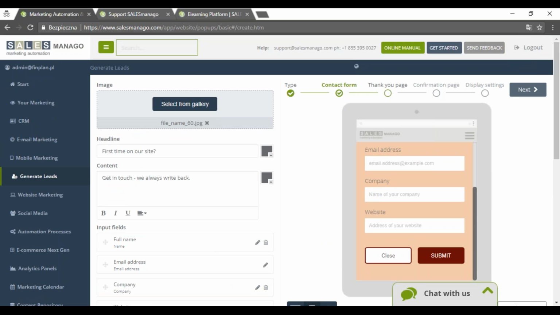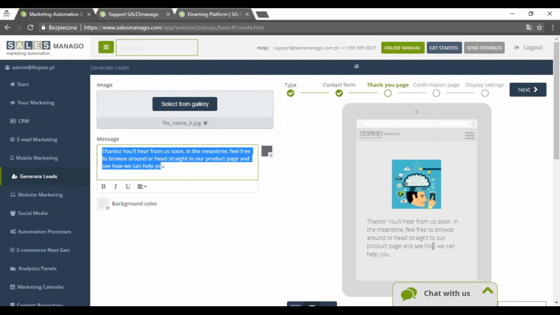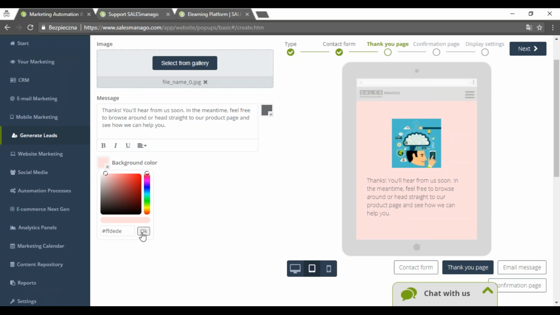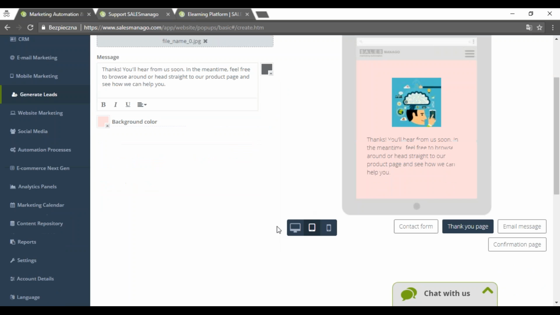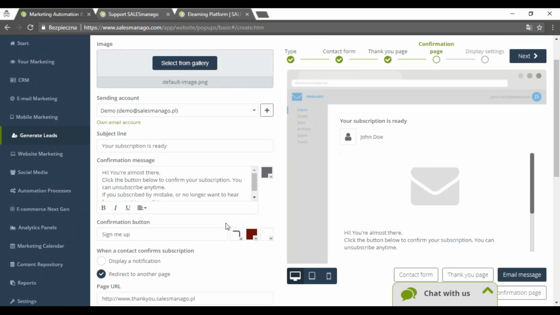Okay, so we've created our form. We're going next. And over here now we are on the settings of the thank you page. In the thank you page as well, we choose our graphic from the gallery. We define the text which is going to appear over here and the background color. So the same things we've done in the pop-up. And we're going next, confirmation page.